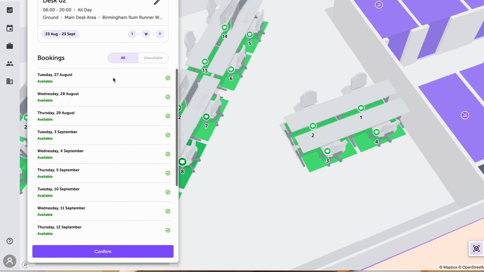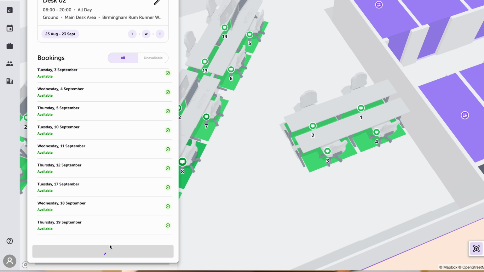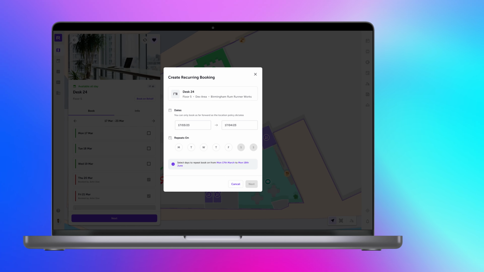So I can say, yep, I'm happy with that and I'll confirm it, and it will secure those bookings for me in the system. The key benefit of the recurring booking feature is that you don't have to book your desks each week. It's a really easy way to just make your bookings for the foreseeable future. And this feature is now available on web and mobile.